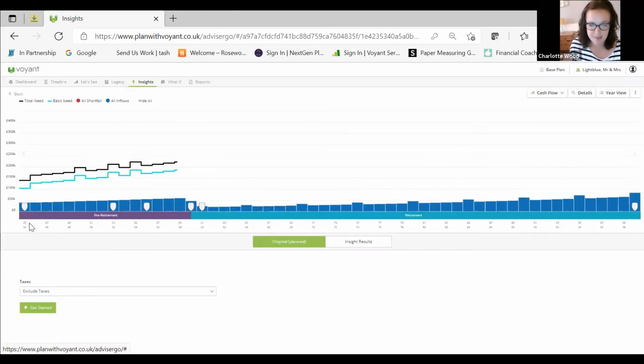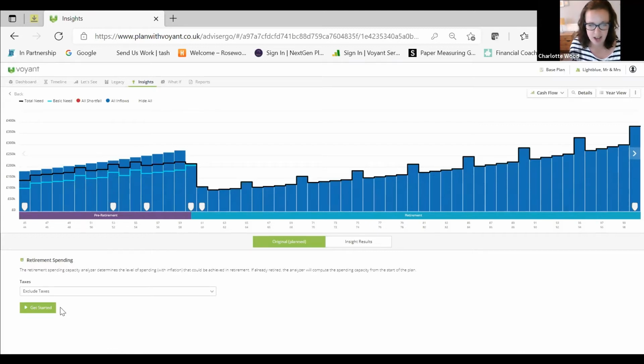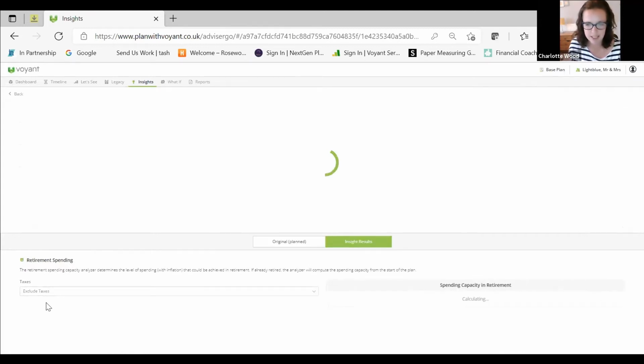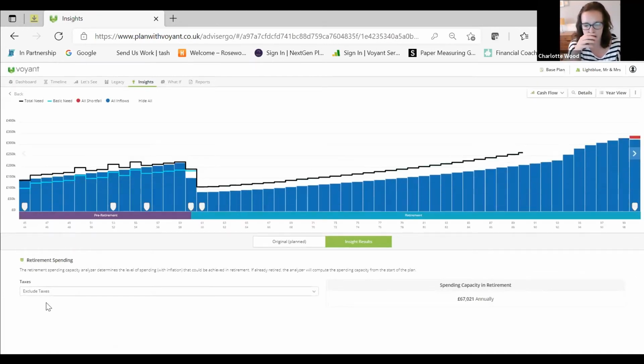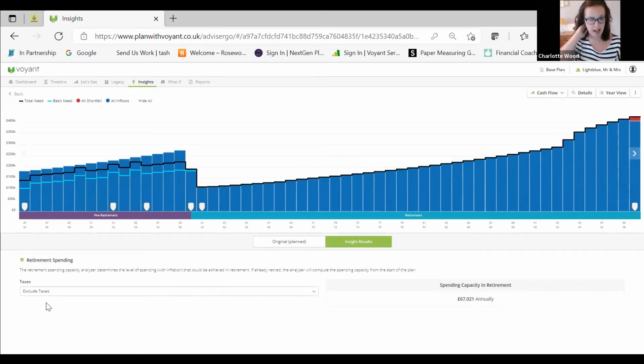I do the retirement spending because I mostly do retirement planning. This shows the maximum people can have in retirement based on this scenario. And it works really well, I actually like it when people have got too much money, and you can say to them, all right, you've told me you need 40 grand per annum to live comfortably, but actually the system's saying you can have £67,000 annually. So you can spend much more money than you think you can. That's a really fun conversation to have.